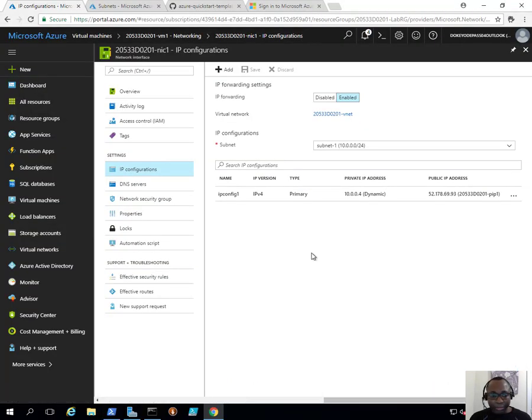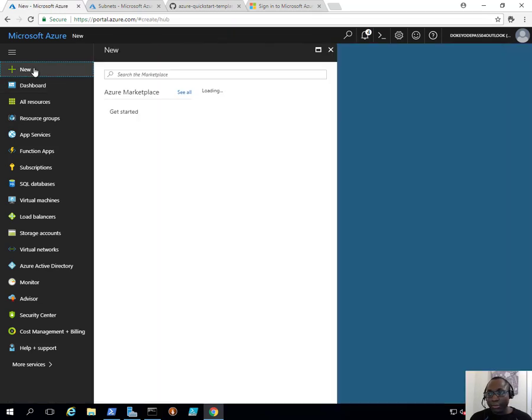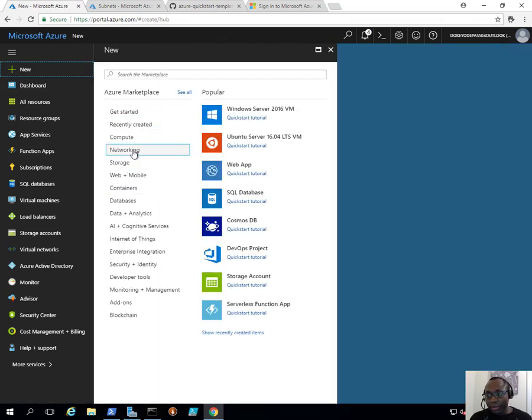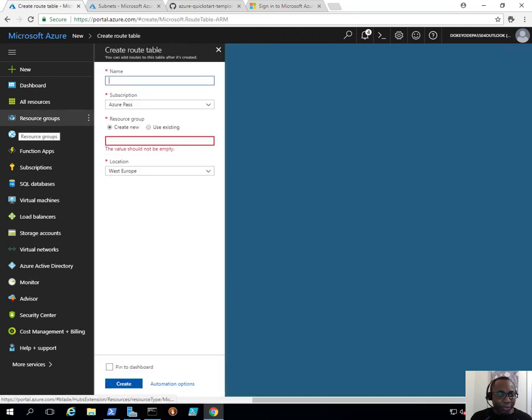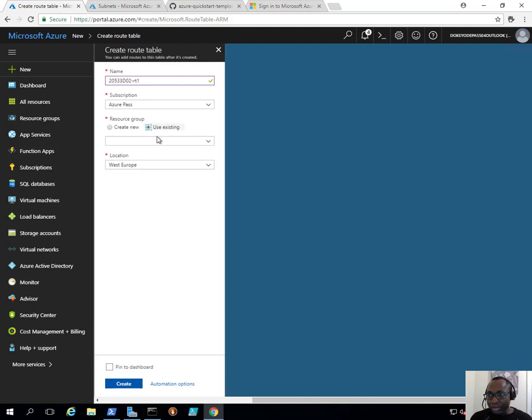Let's go ahead and do that. Again, going back to our Azure VM environment, if I click on new, and then if I go on the networking, I can click on route table, and then I can specify a name for my route table here. So I'll copy the name, and then for the resource group, I'll select the 0202 resource group, and then leave the location, and then click OK to that.